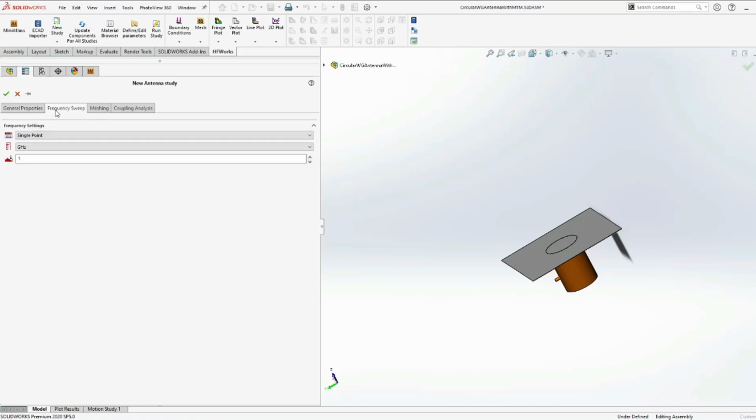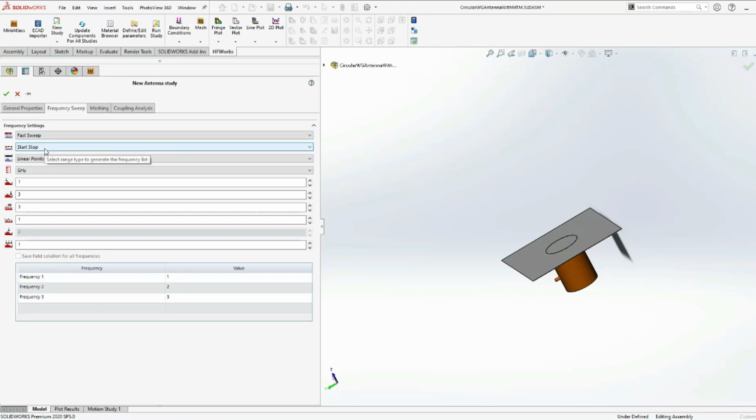The second tab, frequency sweep, allows us to define the frequency sweep. We can set the sweep type, either discrete, fast, or single point. Then we set the frequency band, the start and end frequency, and also the number of points. The list of frequencies will be displayed automatically here in this table.